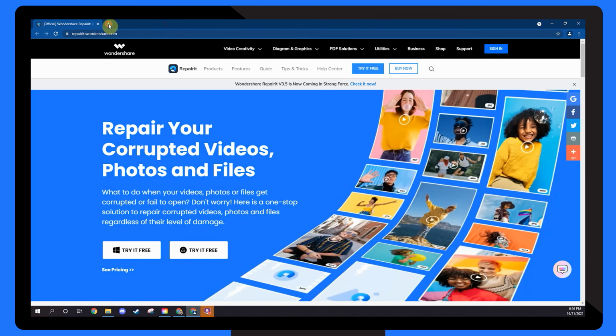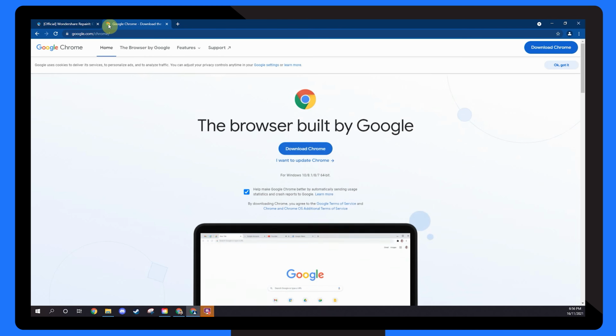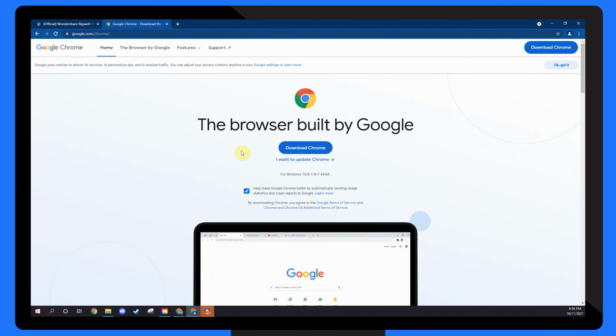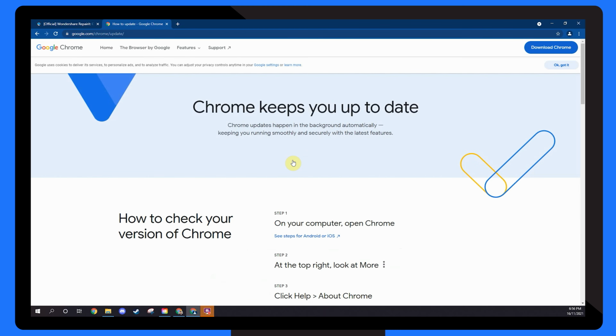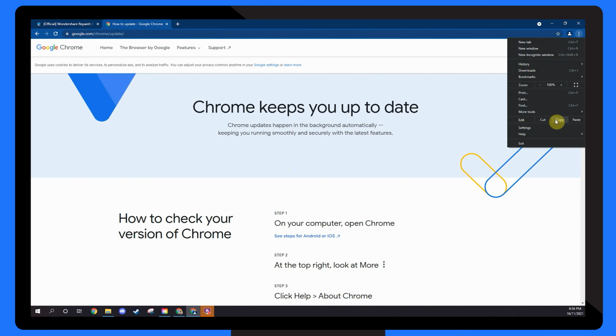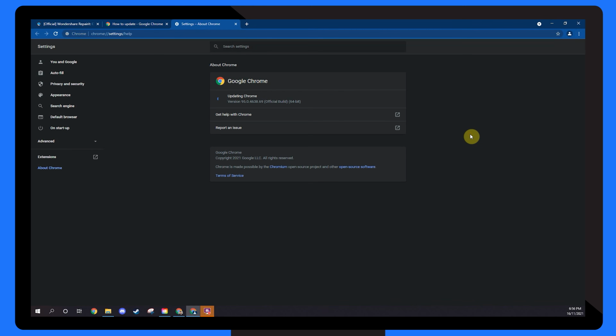To update it, you need to visit the official Google Chrome webpage and press I want to update Chrome. You'll now be redirected to a page where the steps are listed on how to update Google Chrome. Press the 3 vertical dots icon on the top right-hand corner of your Google Chrome window. Select Help and click on About Chrome. It will take you to a new tab and automatically search for available updates. If the updates are available, get them installed.